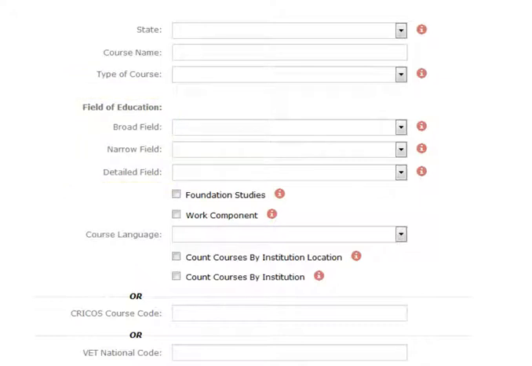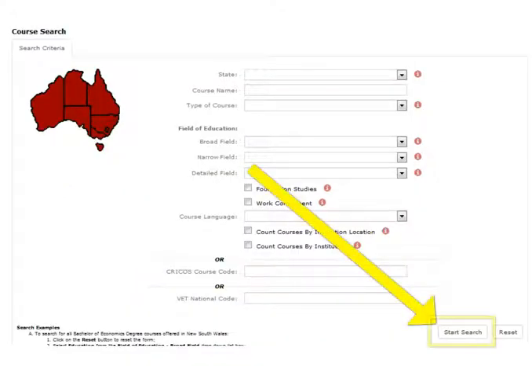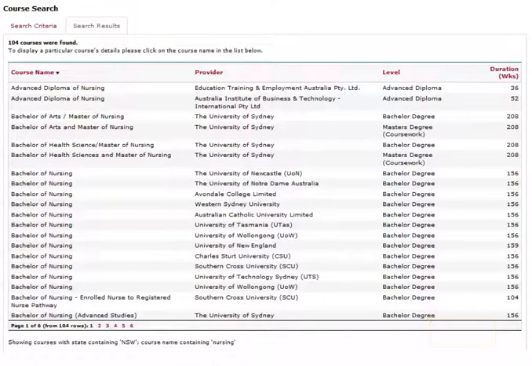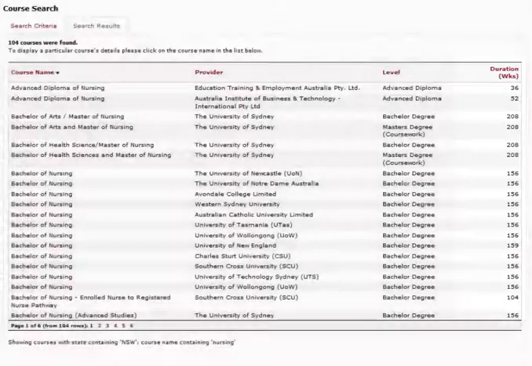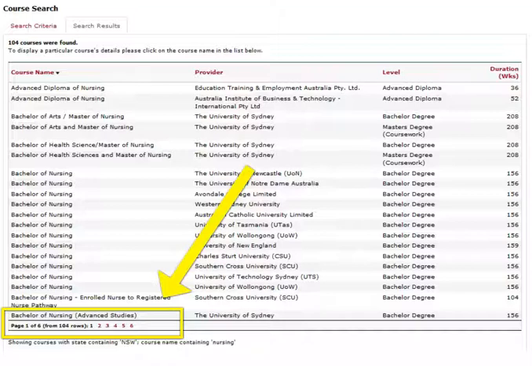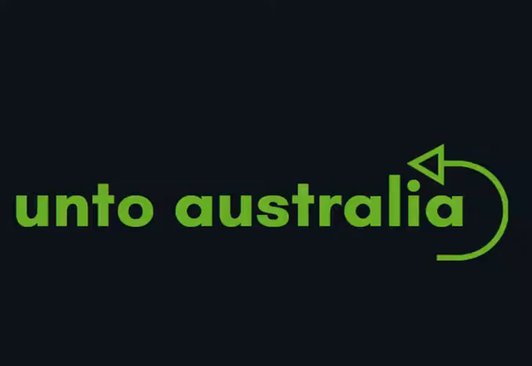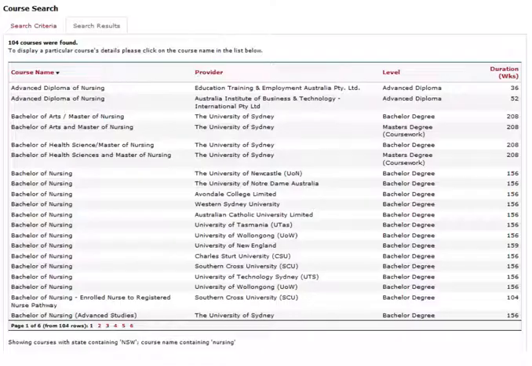After you have set your filters, hit Start Search. A list of courses will load. You will see columns for course name, provider, level, and duration. CRICOS only displays 20 courses at a time. You will need to click the next button to load the next 20 courses. This can be time-consuming. It is the main reason we created the Onto Australia search app, and we will show you how to use it next.